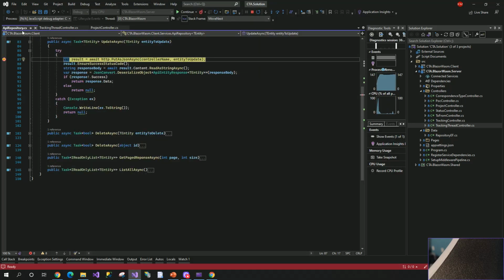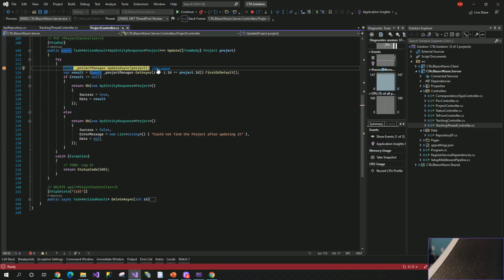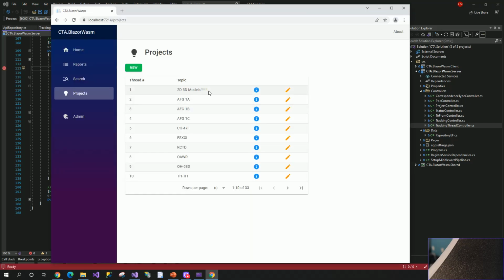Now that hits my first breakpoint at this API repository, and you can see that the ID and name are the only two values that it needs to do an update. So I'm going to hit continue. The next breakpoint it hits is the API controller, and it's passing in that project object. There it is, the ID and name, and I'm going to hit continue, and it updated just fine.